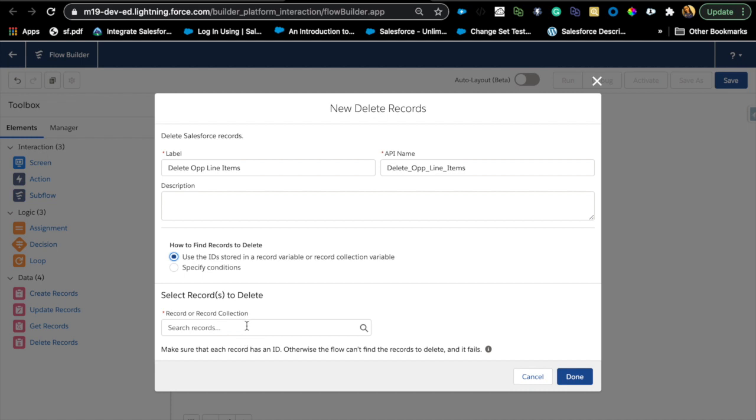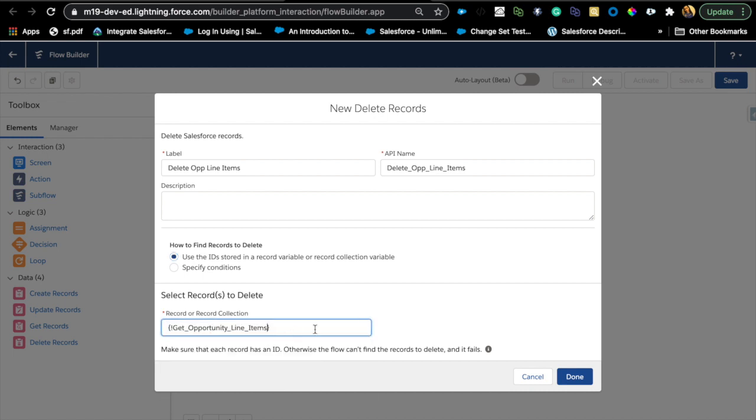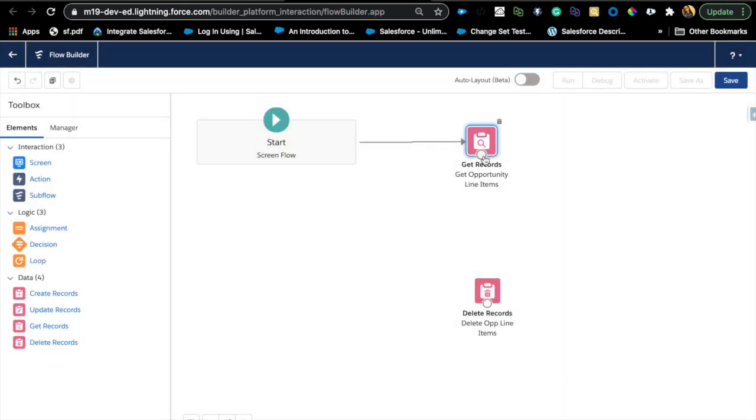So here we can just say the records that we found, opportunity product from get line items. So that will already have all your opportunity line items. Hit done and delete.